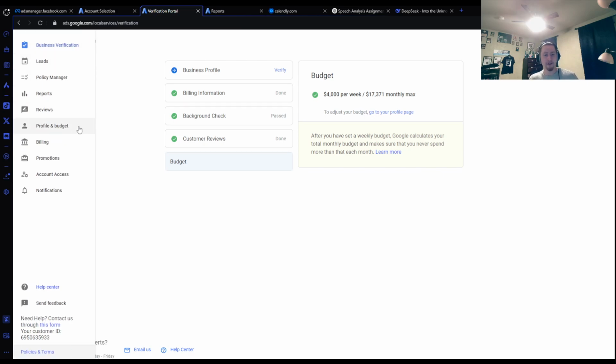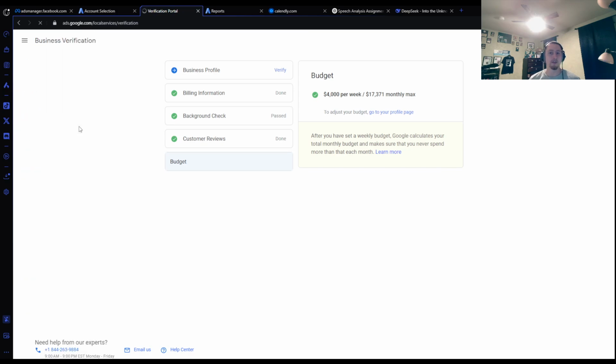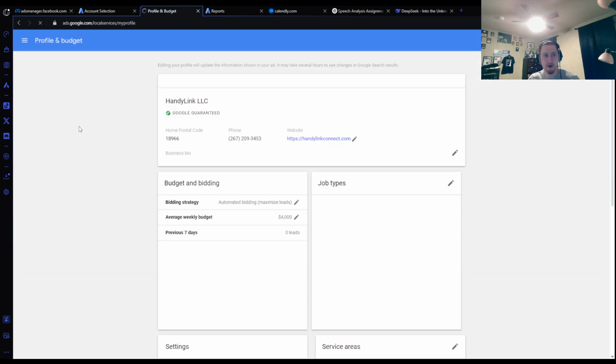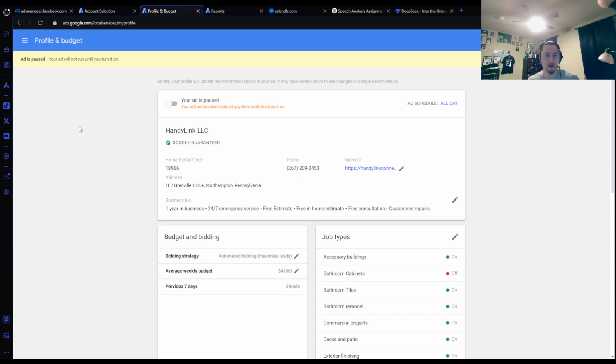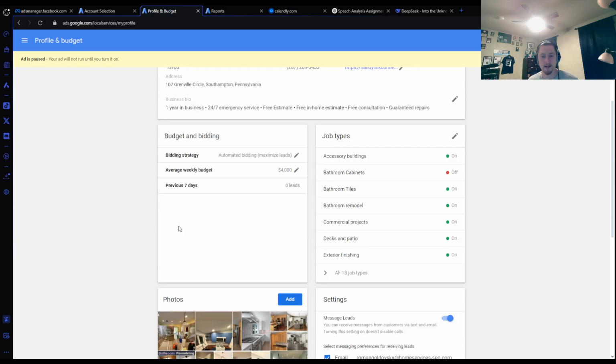So then after a couple of days, you should get an email notification that you got verified if all these steps checked out. Then this is where you go to the next step. So this is where your profile and budget is. You're going to have your phone number, they always pick up the phone, your website, your address, and basically your business info, and the job type.